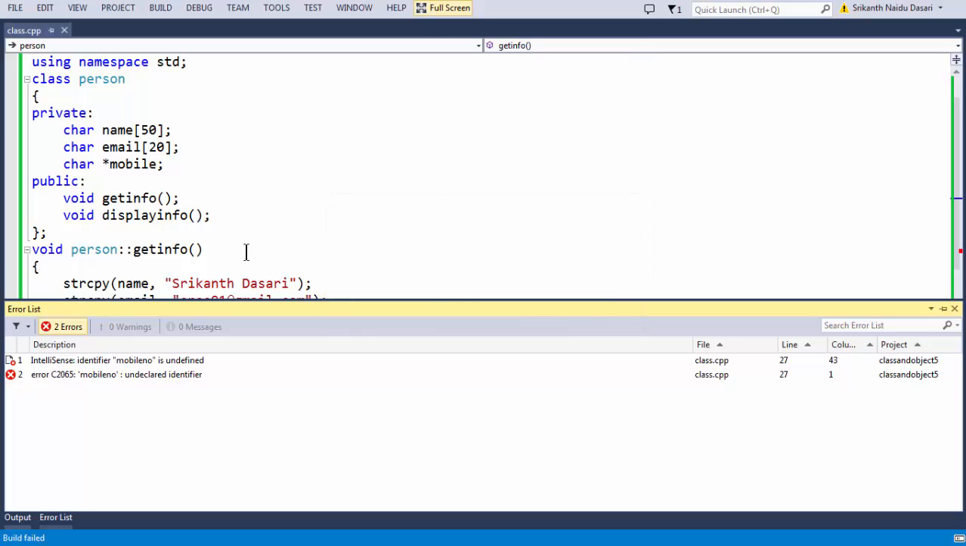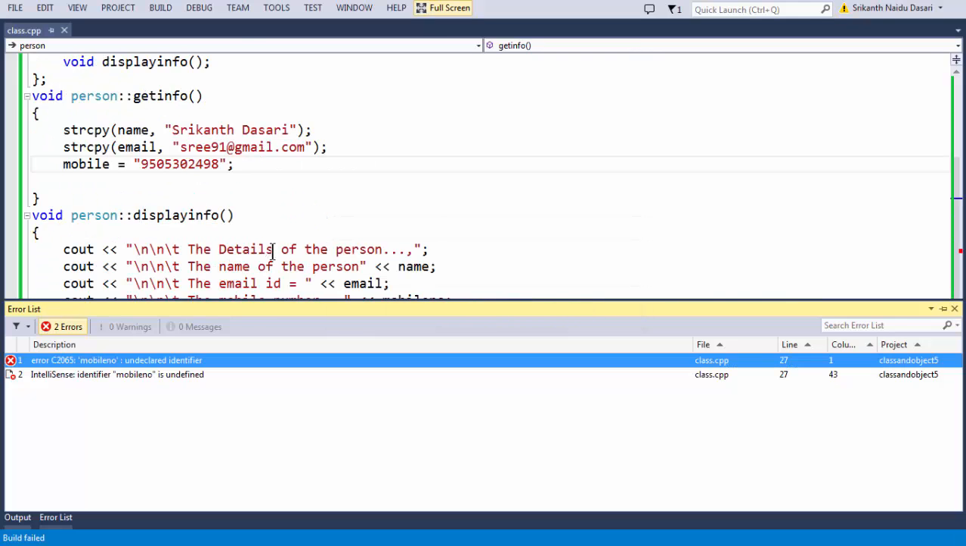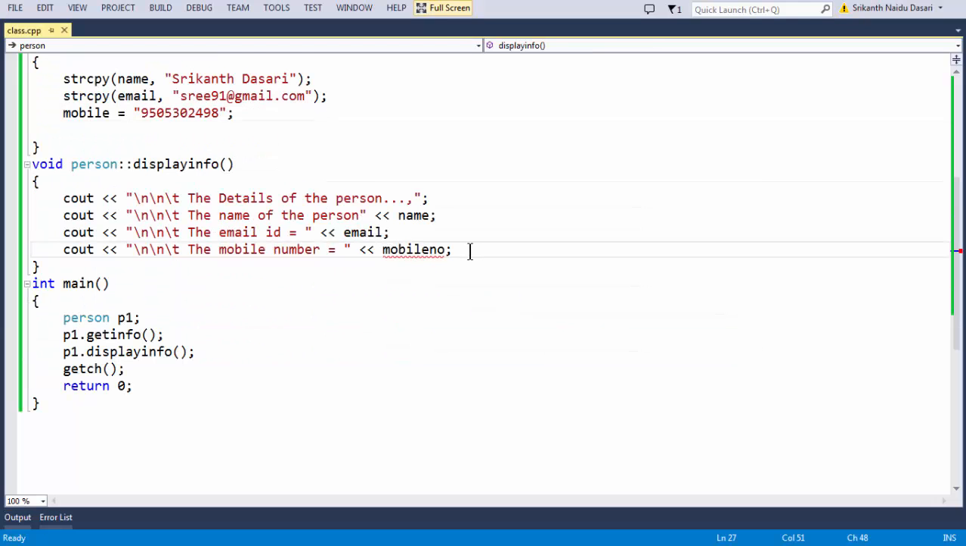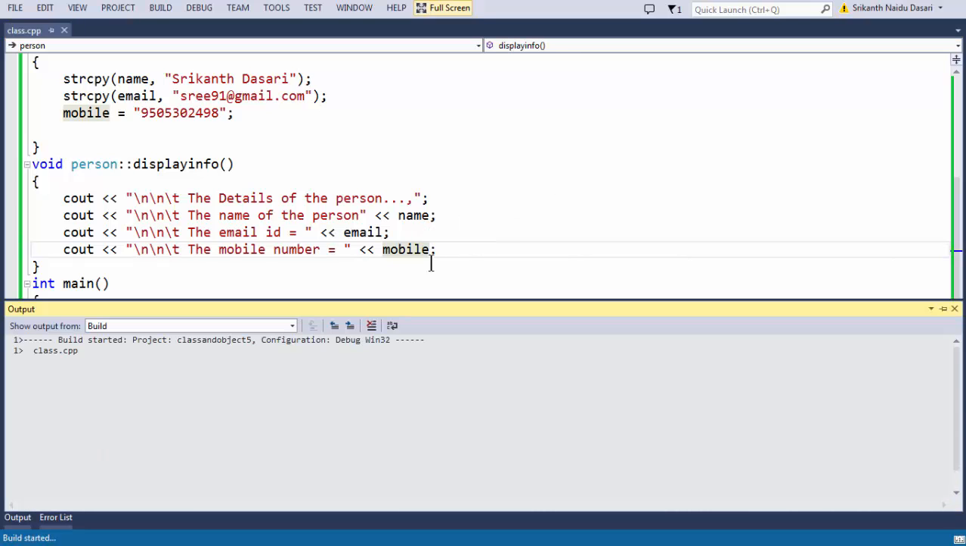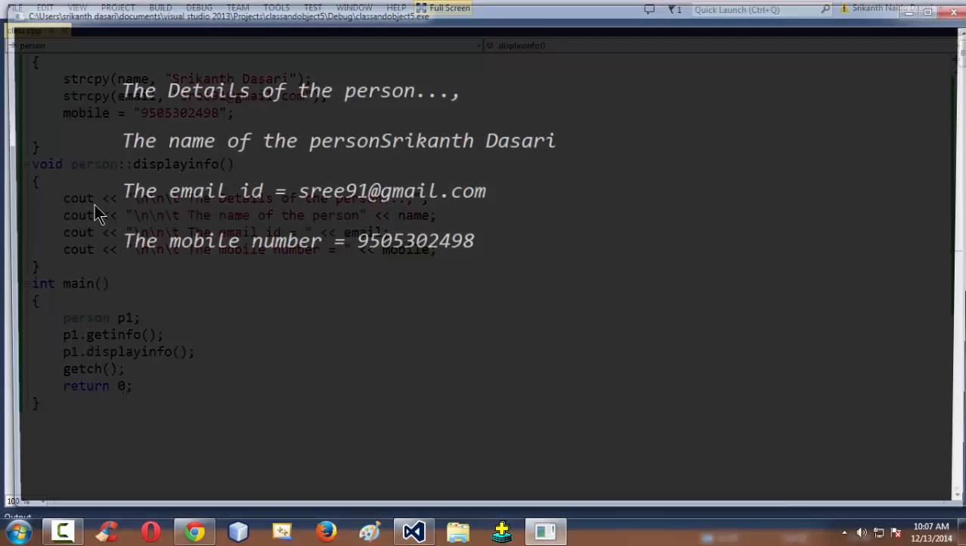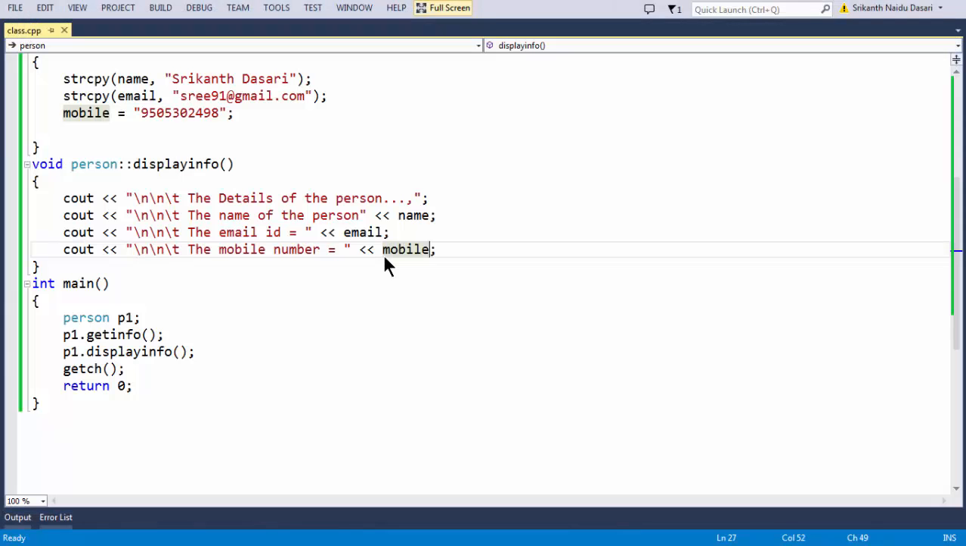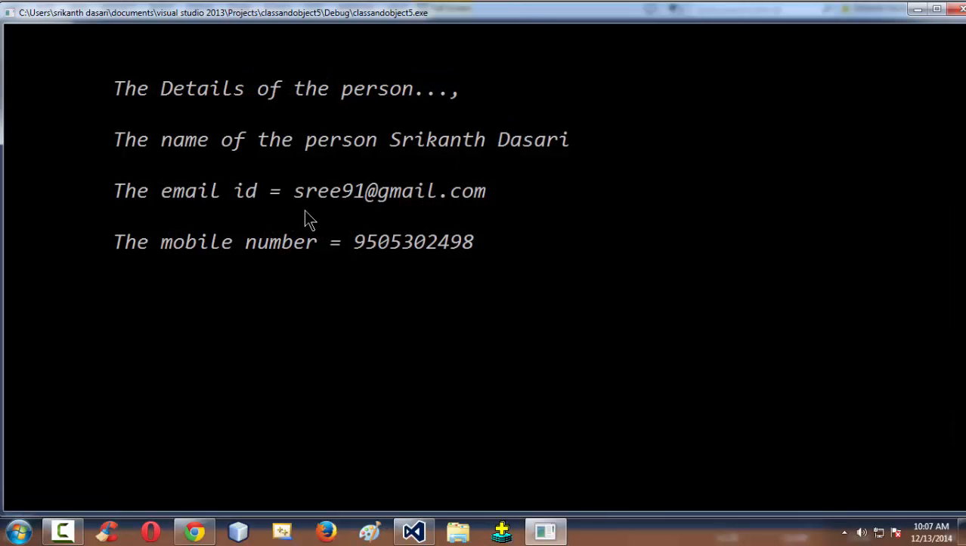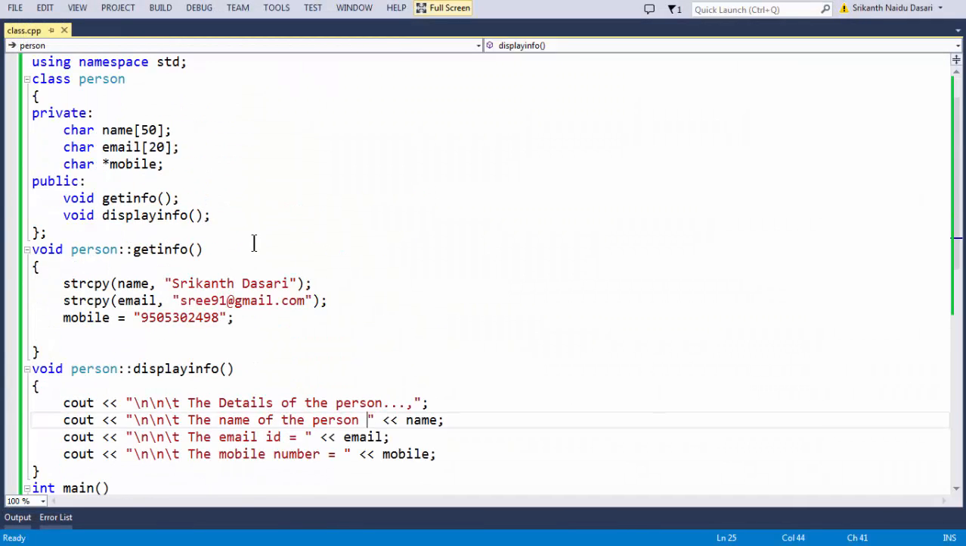This leads to an error because we have changed the name of the mobile number here. So we need to change it here also. We have to take it in string. Took it in string here. Strings save us a lot of time from having some sort of jargon. So the name of the person is something like this: the name of the person, Srikanth Dasari, his email ID and so on and so forth. Okay, so everything went well.